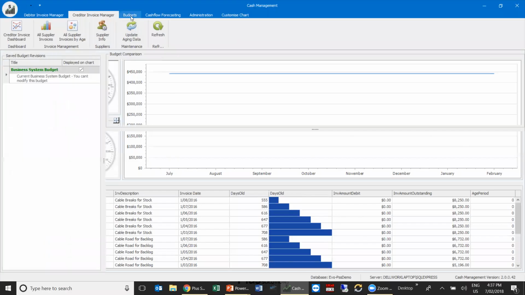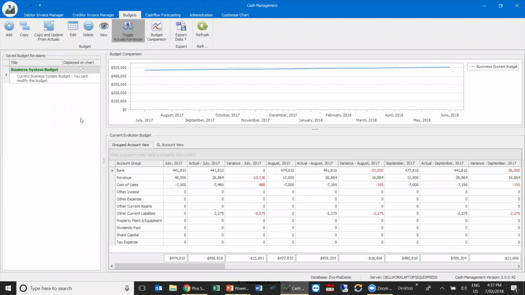So here's the budgets button. And when you download and connect Cash Manager to the accounting software, Sage Eva or Sybiz Vision, what Cash Manager does is it pulls the existing budget and slam dunks it over here under Saved Budget Revisions. So once it does that, it'll display budget comparisons here. We don't have one now, but I'll show you. And it'll show this database's evolution. It'll show you the budgets in a grouped account view or an individual view.